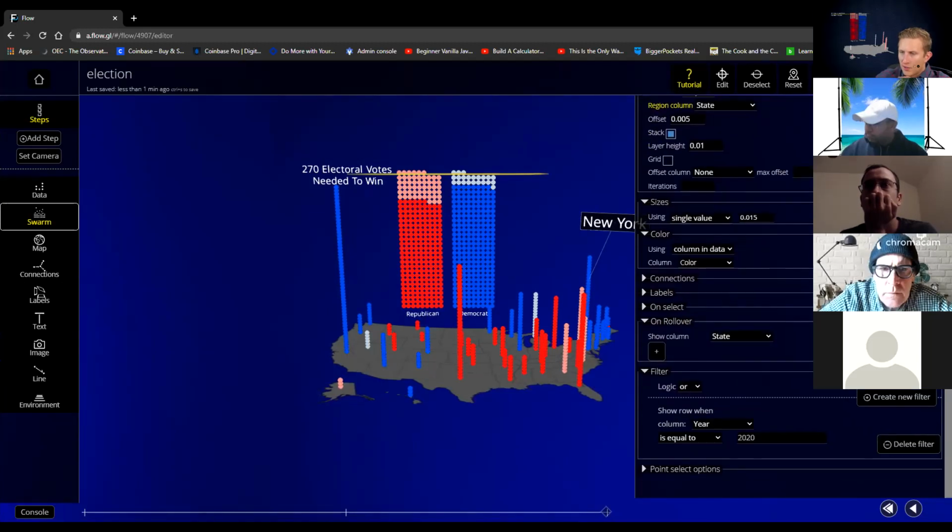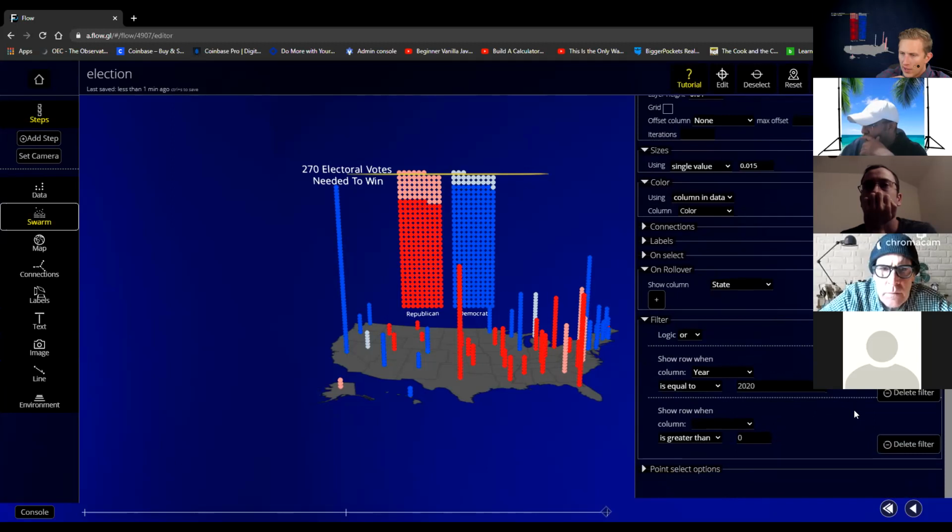So you'll see we have a filter that is saying 2020, and so we want to add another filter. And the logic for this is not going to be or, but instead it's going to be and. It'll make more sense in a second, but let's go ahead and do this.